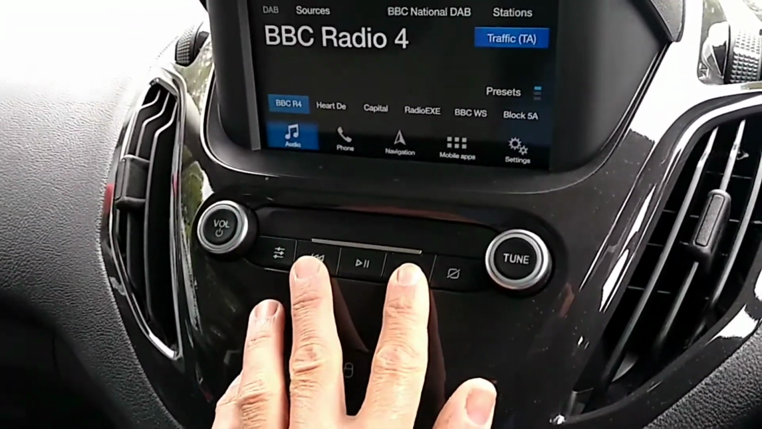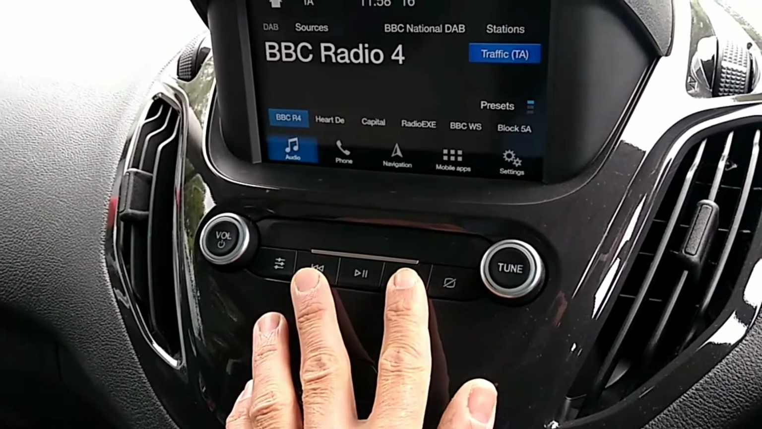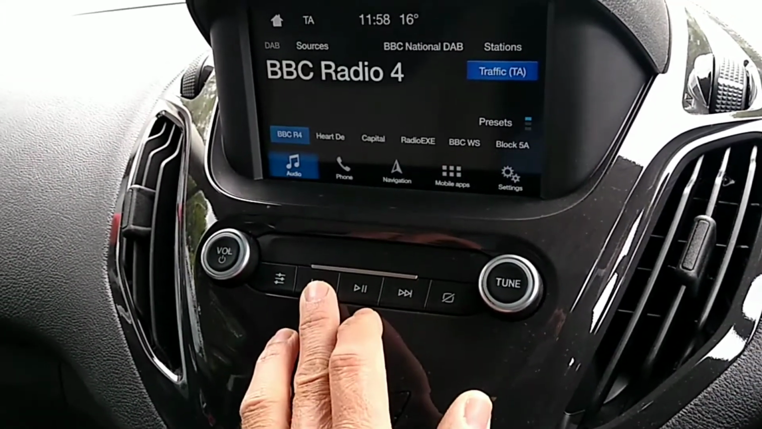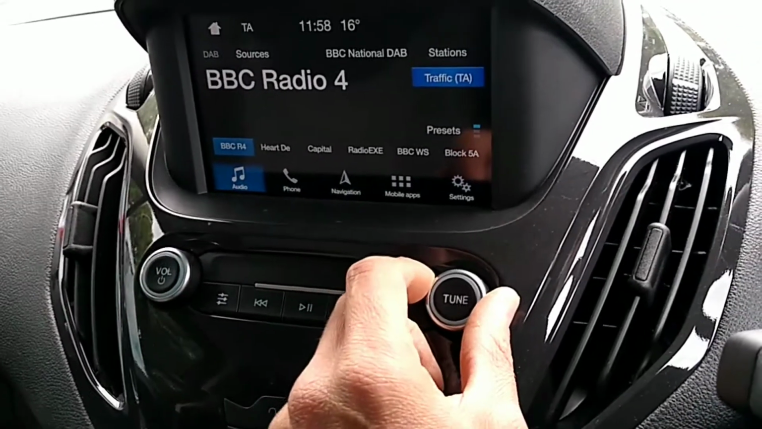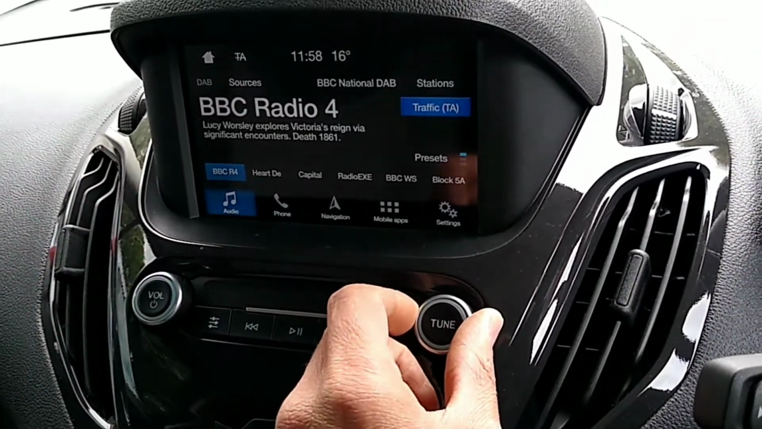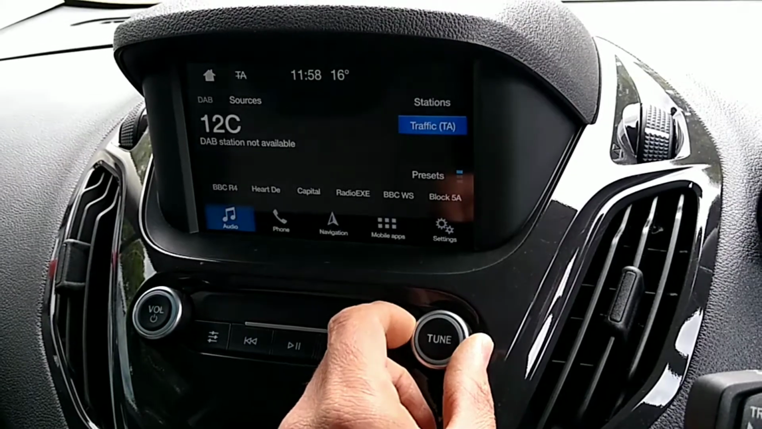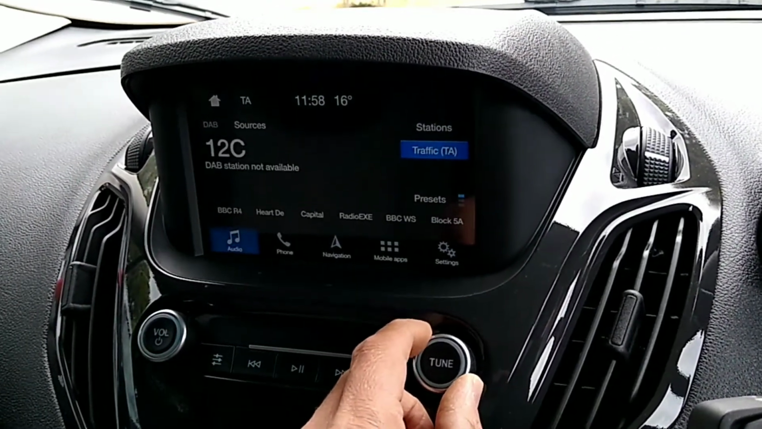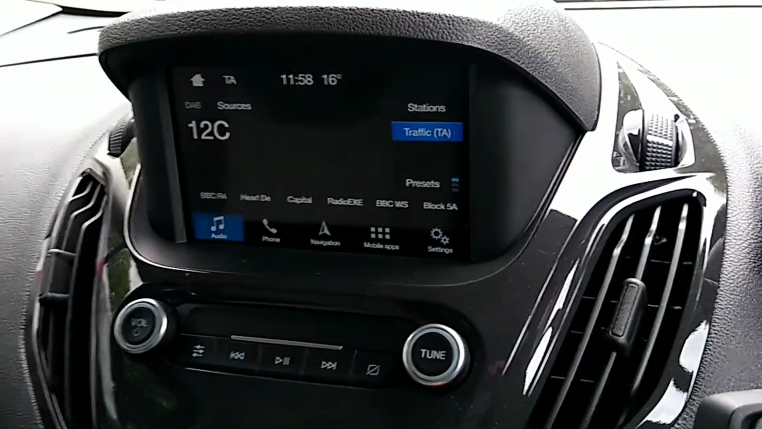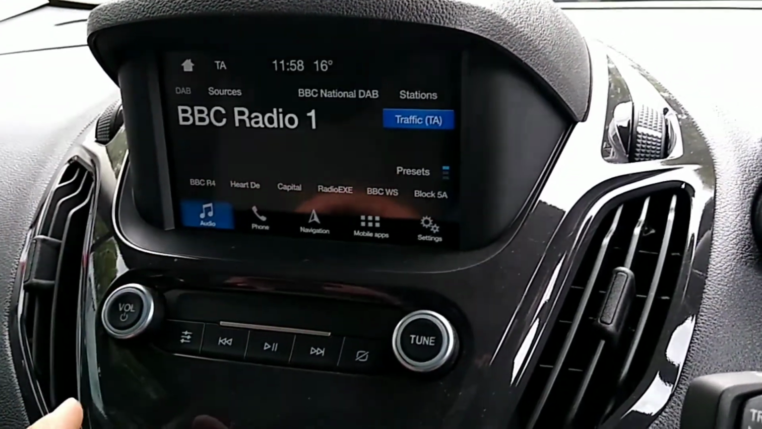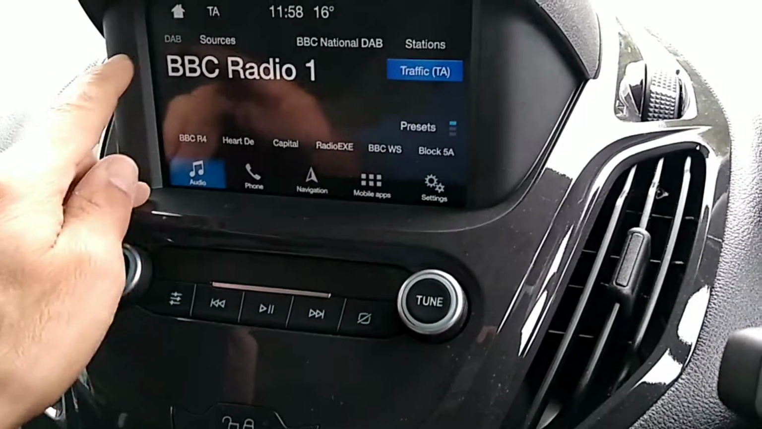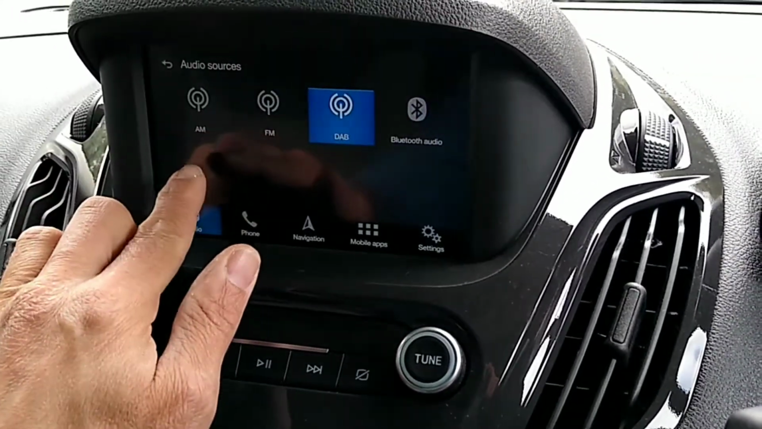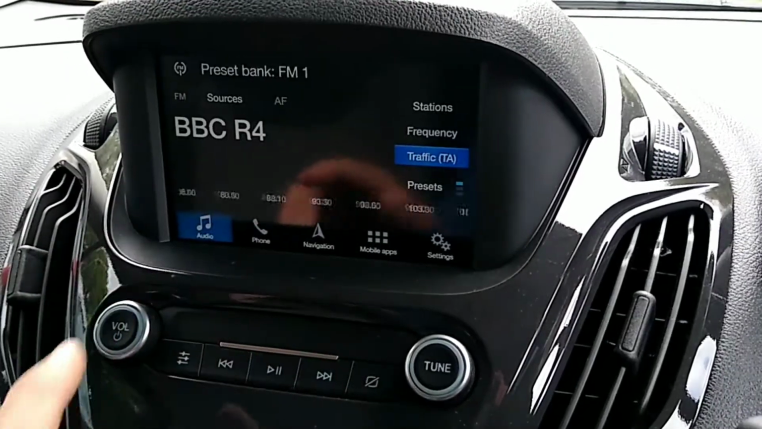Whereas the buttons on here do like a scan tune. Find the next station, or the knob here is like a manual tune, which makes more sense on AM or FM than it does on DAB because no one really engages with these funny numbers. So if we wanted to change to FM or AM, we can press sources and then press FM.